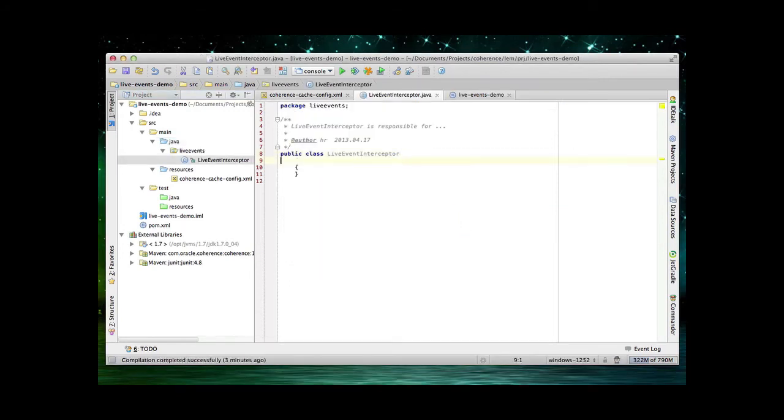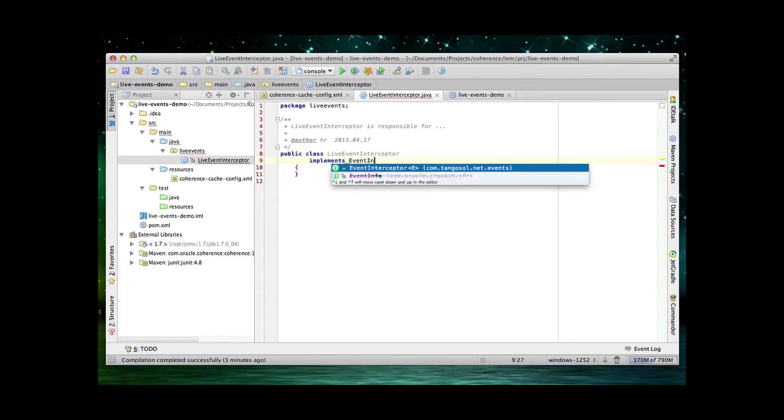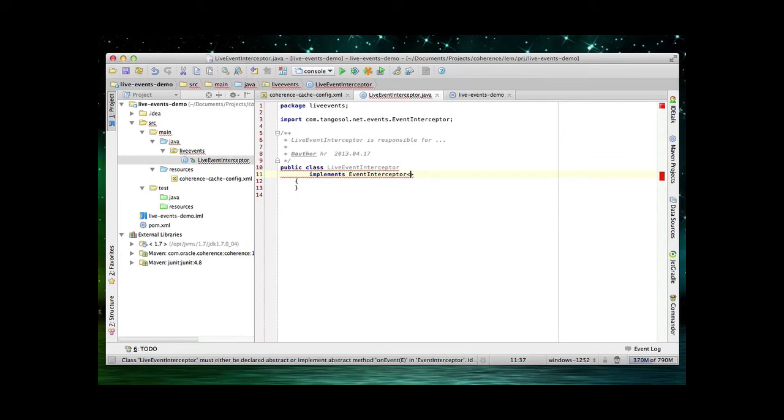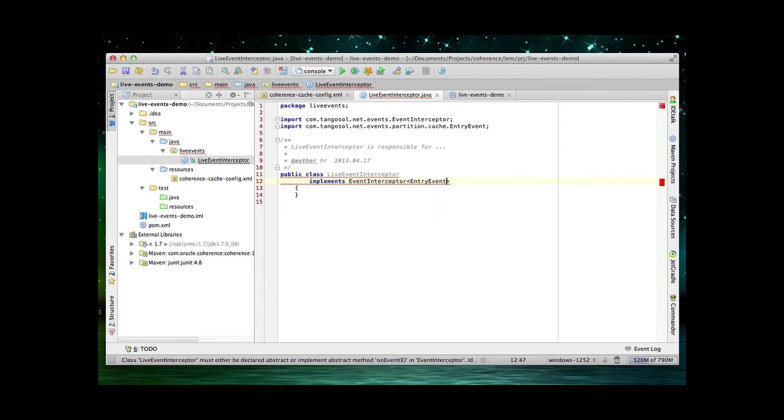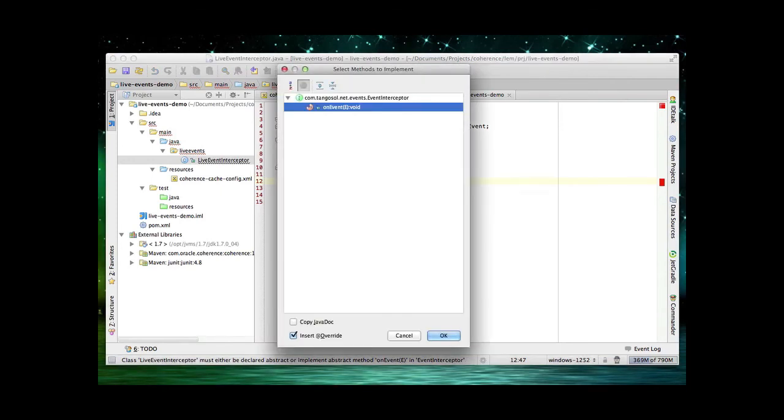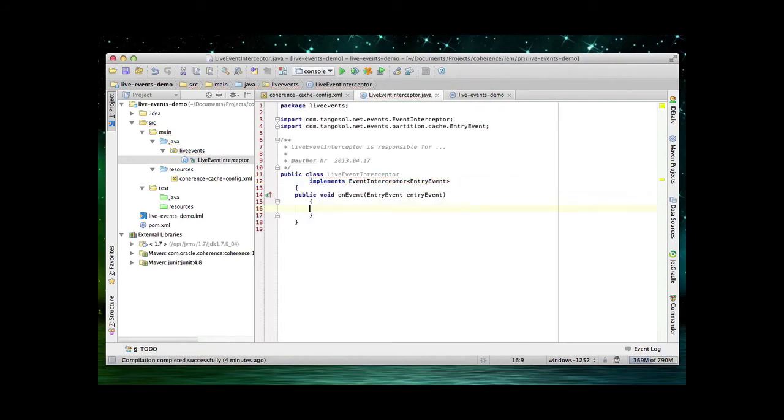Okay, that's just a normal class, so let's make sure we implement the correct interface, and that's the LiveEventInterceptor. Now there's a generic argument accepted by the event interceptor which narrows the type of events that the live interceptor will receive, as mentioned in the slides. And so let's restrict this to say that we are only interested in entry events. And let's implement the appropriate method.